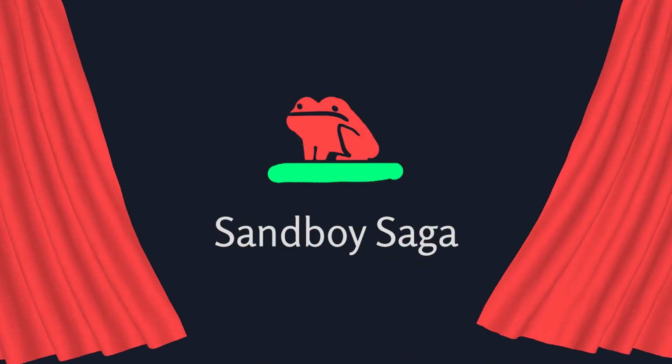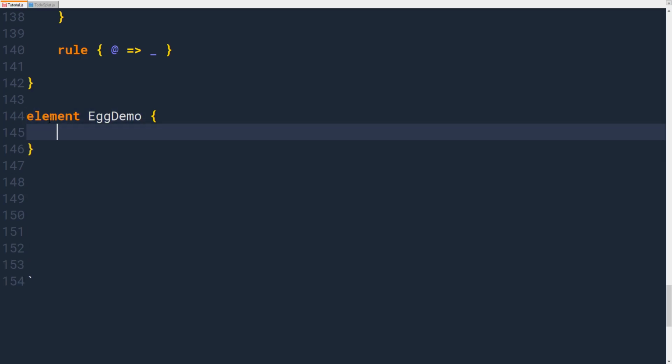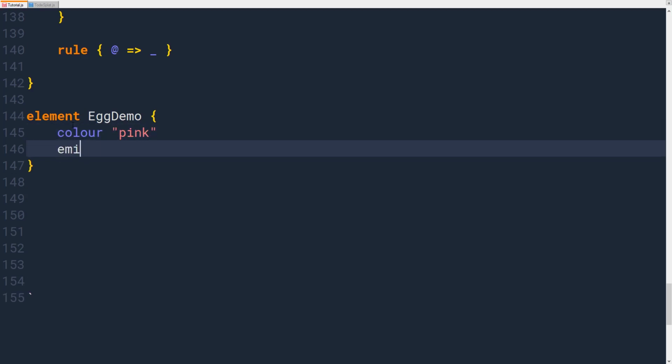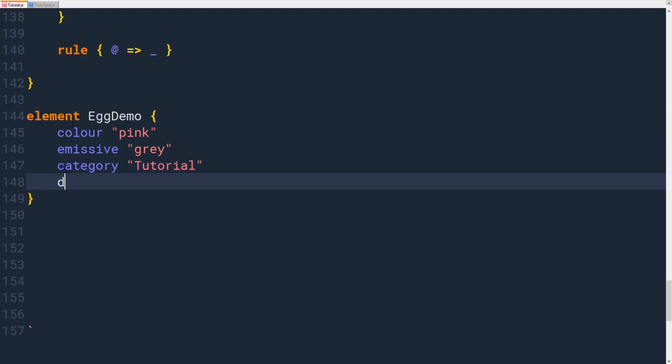Let's get started. So today we're going to make an egg that hatches and produces a little baby herbivore that we made from one of the previous videos. So I'm just going to give it some colours here, a bit of pink and a bit of grey, and I'm going to put it in our tutorial category like usual, make it the default. Let's give that a go.